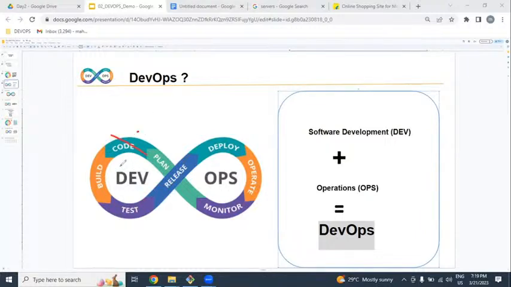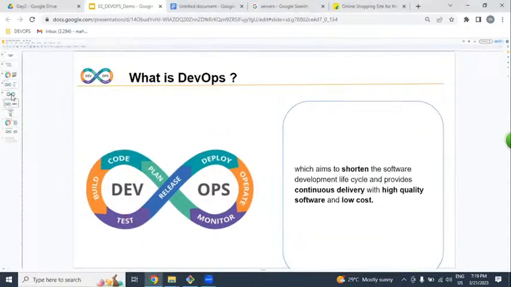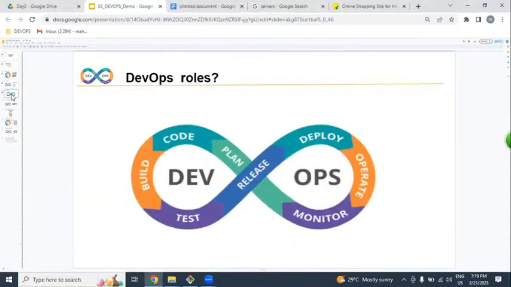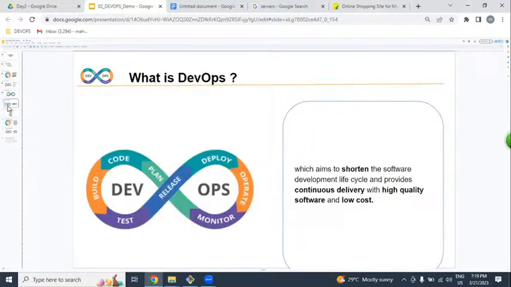But to be frank, we are not writing any code. We are not writing any test cases. Just what exactly we are doing is implementing an automated DevOps process. Tell me what is DevOps, please. Anybody help me? DevOps is a process.